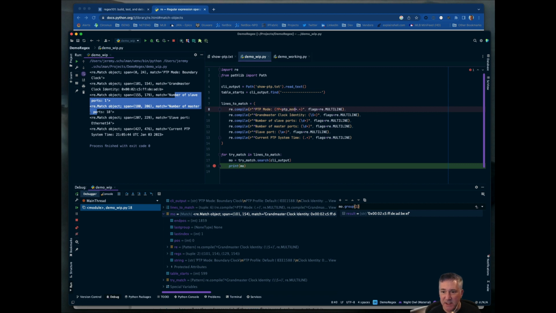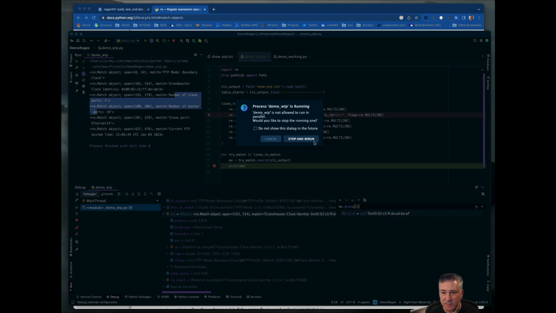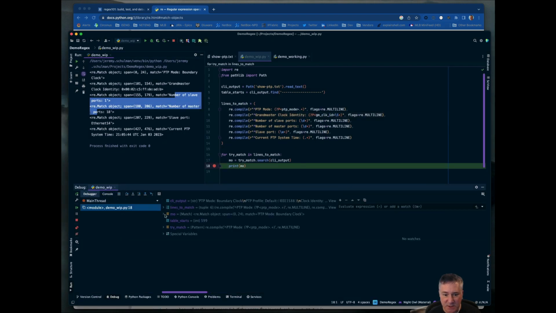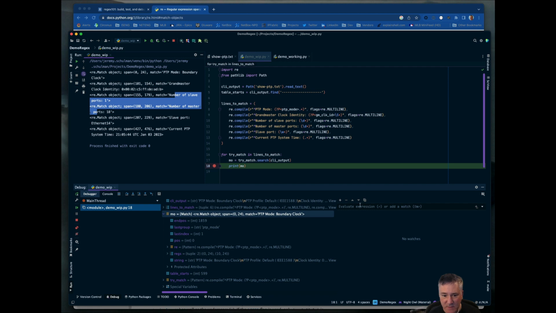So let's say I call this PTP mode, and I'm just going to do a couple to show you this technique. And I'm going to call this one Grandmaster Clock ID. Okay, so let's rerun this and look at our match object. In this case, we could say match object group 1, right, boundary clock. And we could also use something called a group dict. This shows us that this is a dictionary that has the key PTP mode, and the boundary clock is the value.